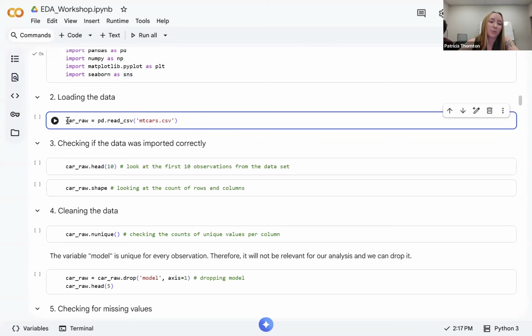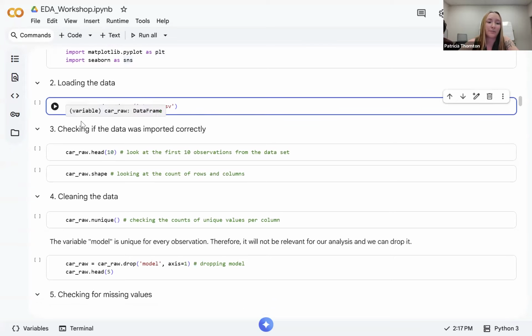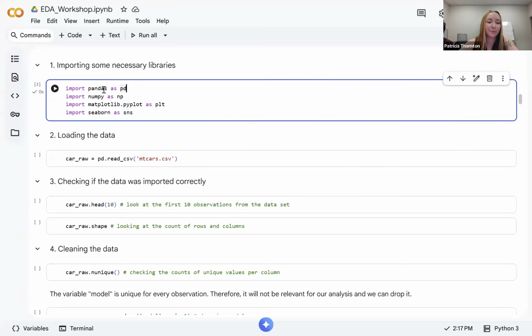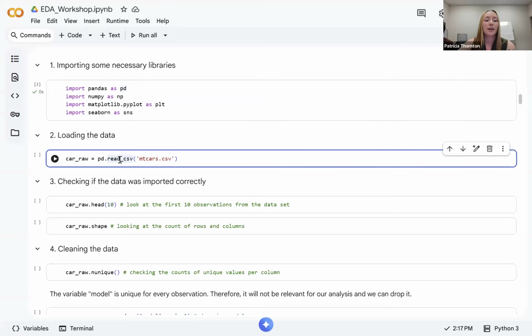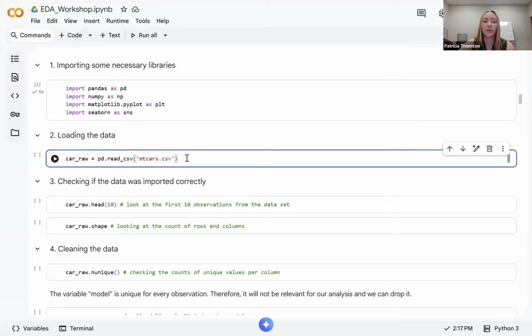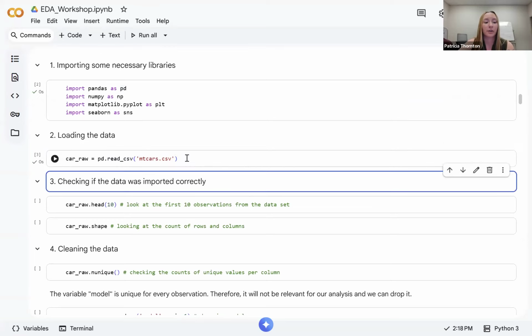Okay, so moving on, we're going to load our data. And we want to name this data car raw. So this pd is, like I said a second ago, it comes from the pandas library. So it just helps you read in a CSV into this Jupyter notebook. So let's go ahead and run that.